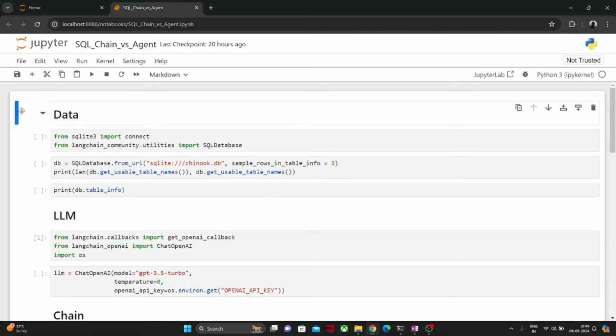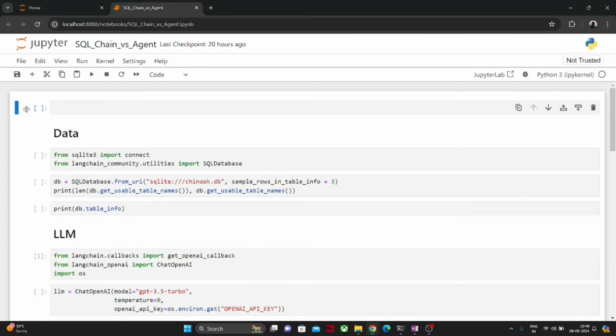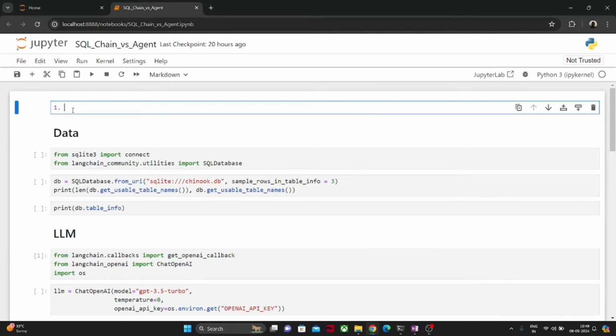So to get this done, we are going to follow a few steps in this notebook. Let's first write down those steps. In the first step, we are going to import the data. The data is the Chinook data, the Chinook SQL database.